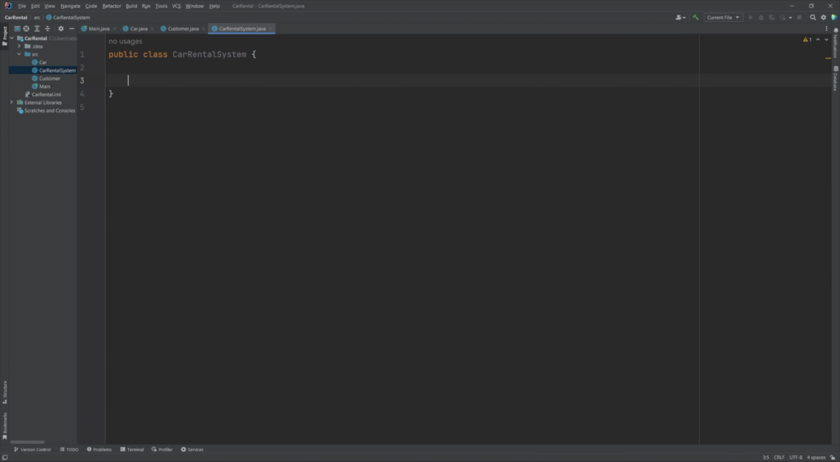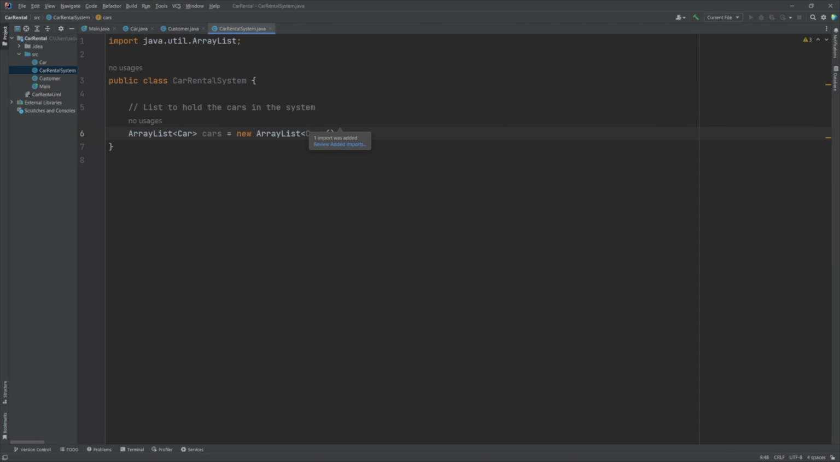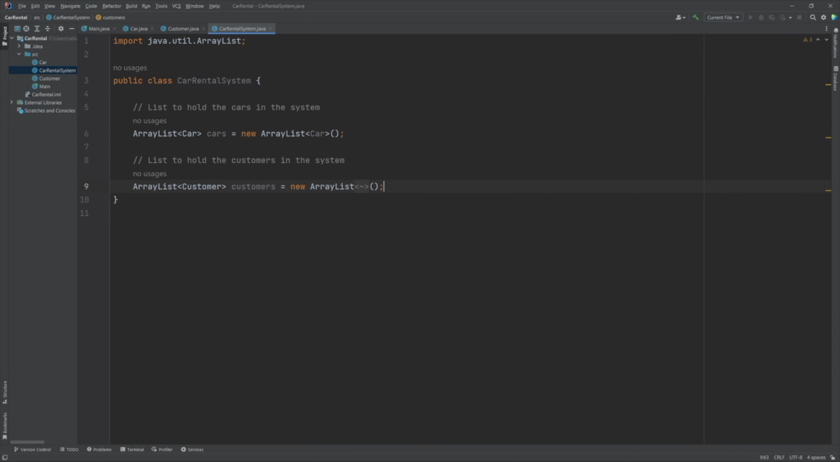It has the following instance variables: cars, an array list of car objects, which holds all the cars in the system; customers, an array list of customer objects, which holds all the customers in the system. The class has several methods. AddCar. This method adds a car object to the cars list.